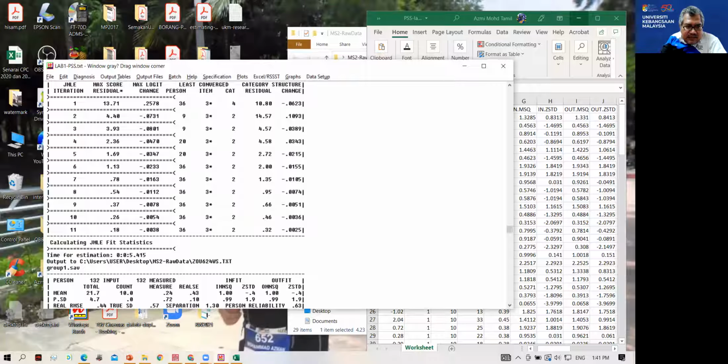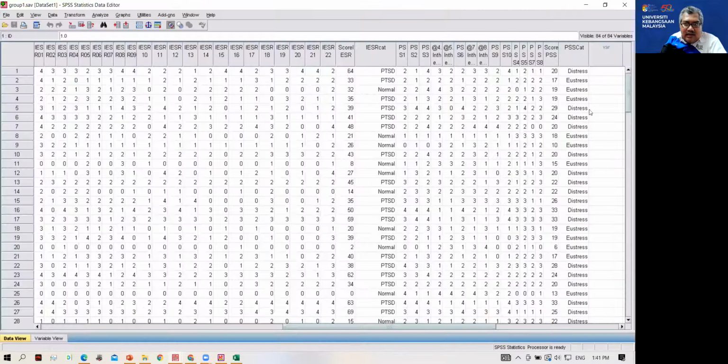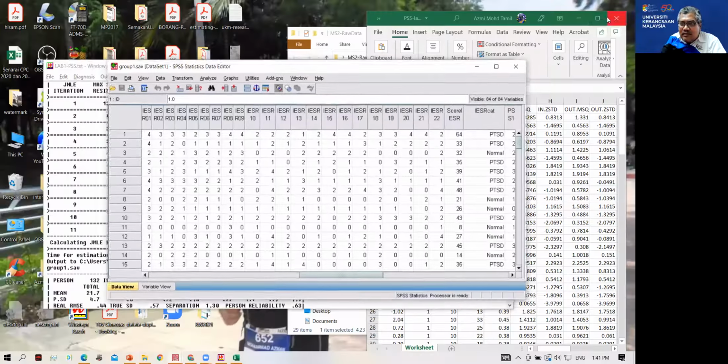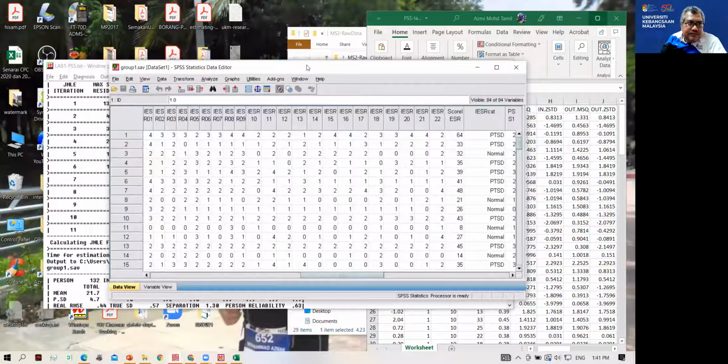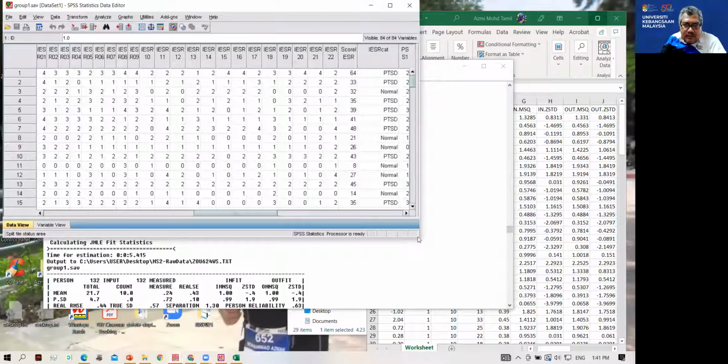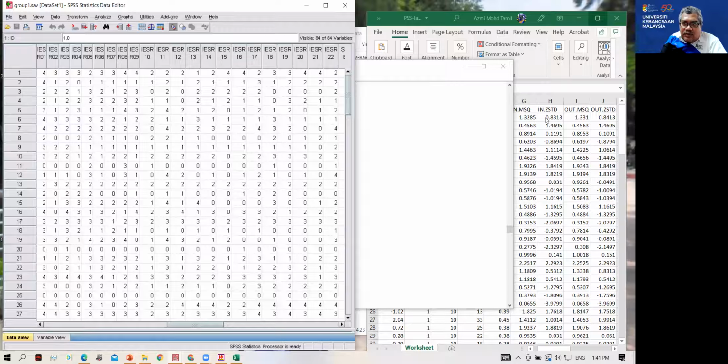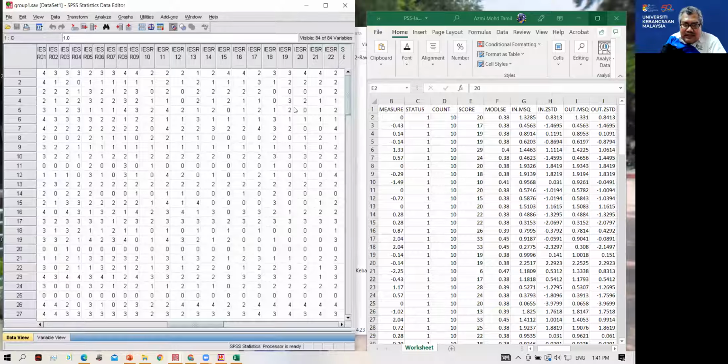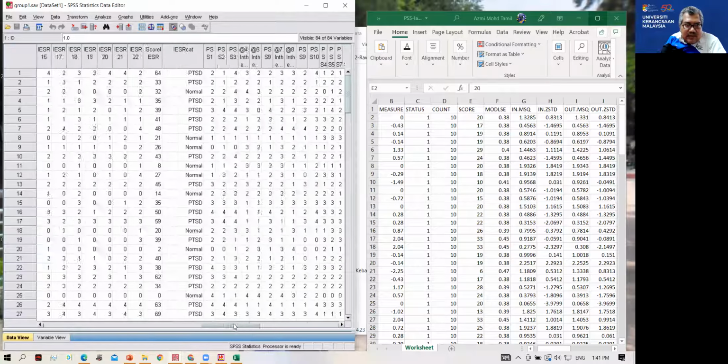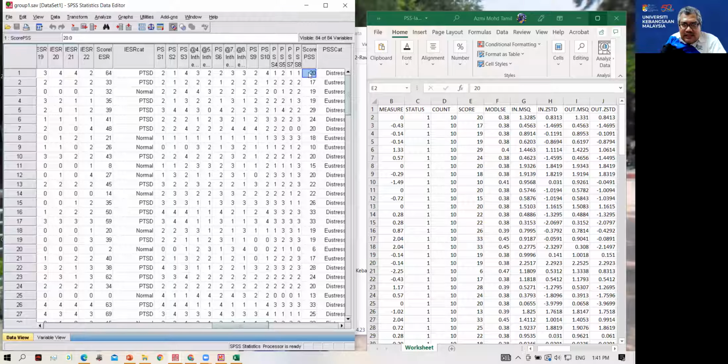Okay, my SPSS is missing. Okay, there it is. So the marks generated between SPSS and this one, you can see here is 20, here is 20. So what's the difference? The difference is the next column here.